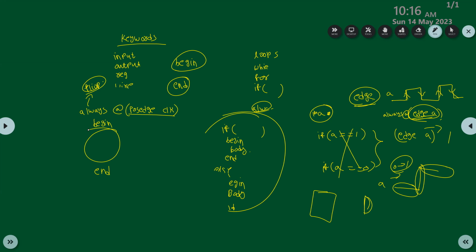Okay, after that, if you write another if block, which is completely different, A is equal to 1, some code you are writing. In between, while executing any code, while doing any operation, suddenly if you detect a clock, then the tool comes into this always block, executes this code, and it will continue its operation.